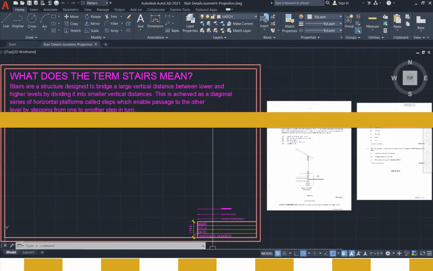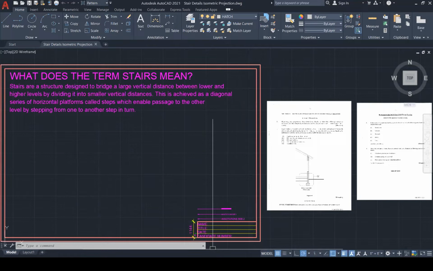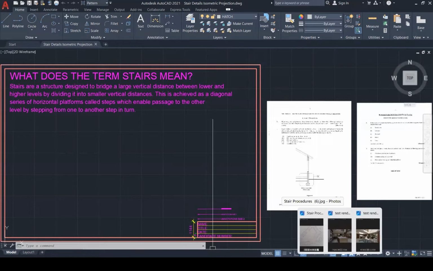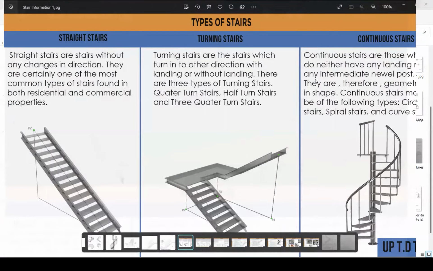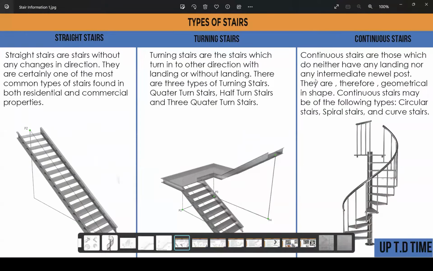So now we have just defined what the term stairs means. Let's take a look at discussing the three types of stairs that we have here with us. Types of stairs. There are three main types of stairs. These are straight stairs, turning stairs, and continuous stairs.